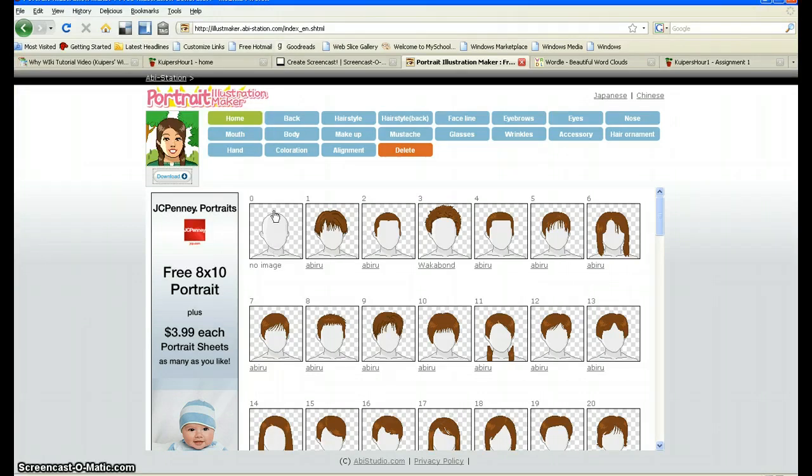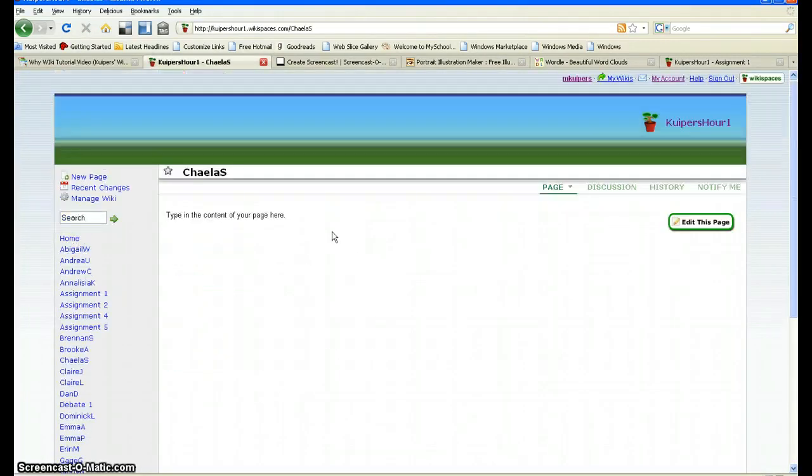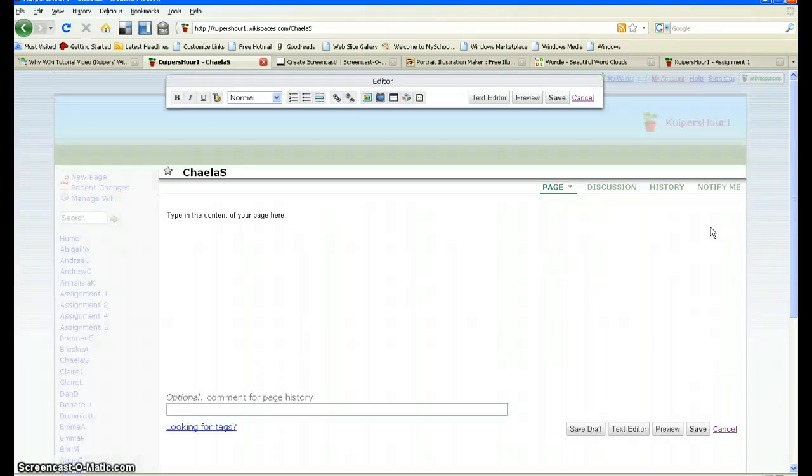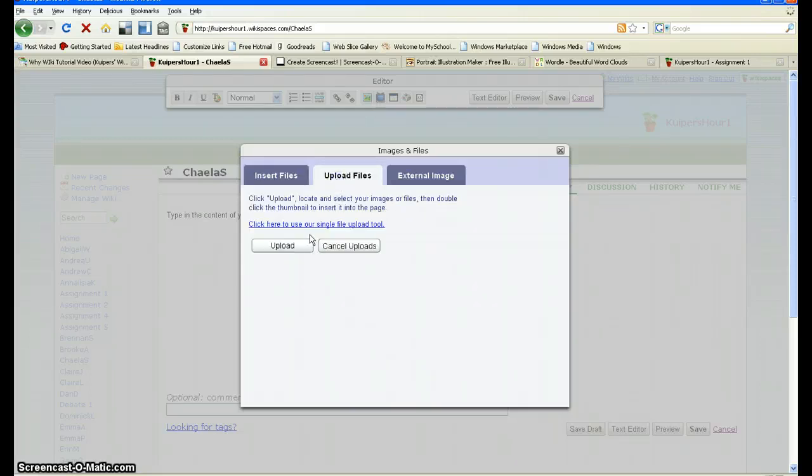And now our file has been saved. Next, the students will go back to their page. So let's say I am going to be Kayla. The next thing I'm going to do is go into Edit. I am going to go ahead and insert image. I'm going to upload files.